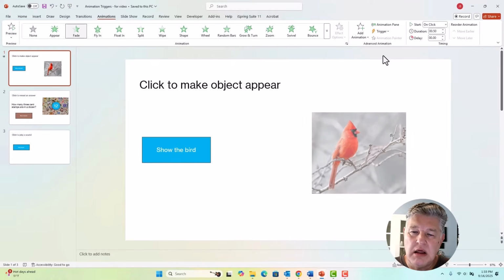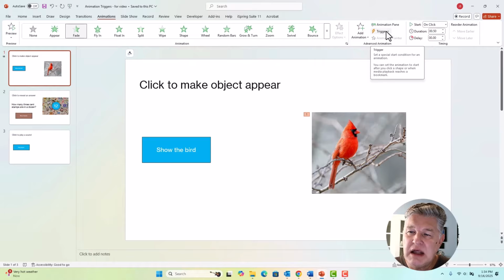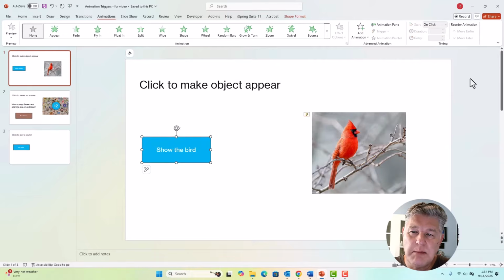Now, you can do whichever one you want. That's just what I'm choosing to do for this. Now, the next thing I'm going to want to do is click on this trigger, and it says on click of, and I'm going to say rectangle 3, because that is what this is. This is rectangle 3.